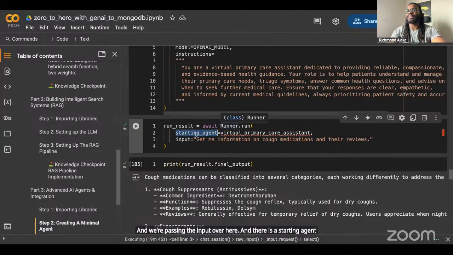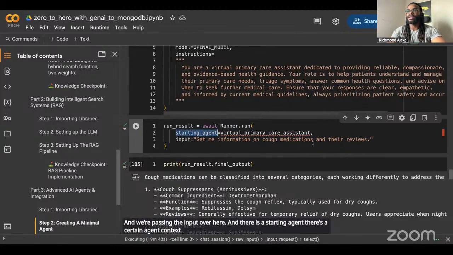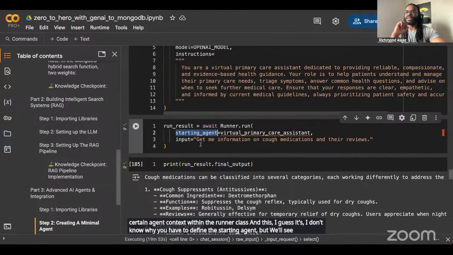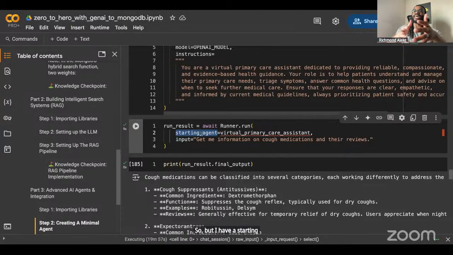There's a starting agent context within the runner class, and I don't know why you have to define a starting agent, but we'll see. I'm still exploring the library a bit more. But they have the starting agent. This is the first agent that has been executed, the entry point essentially.